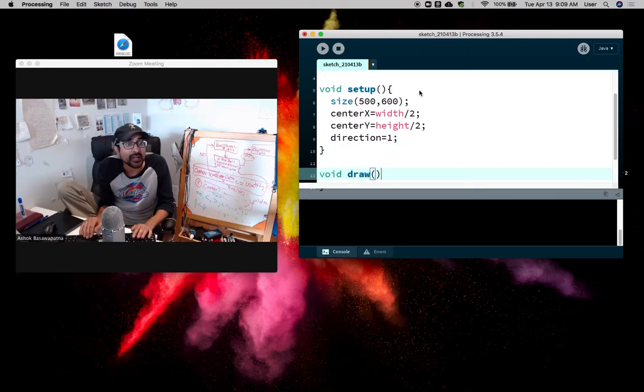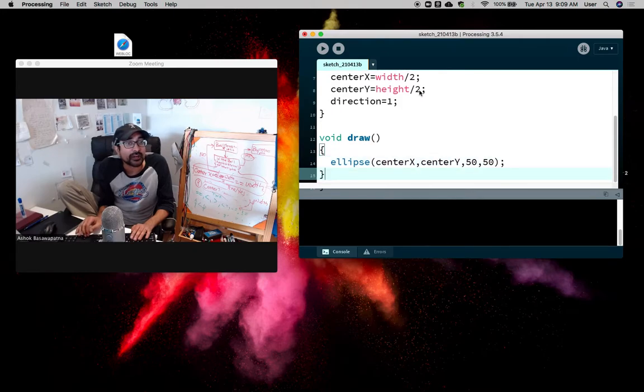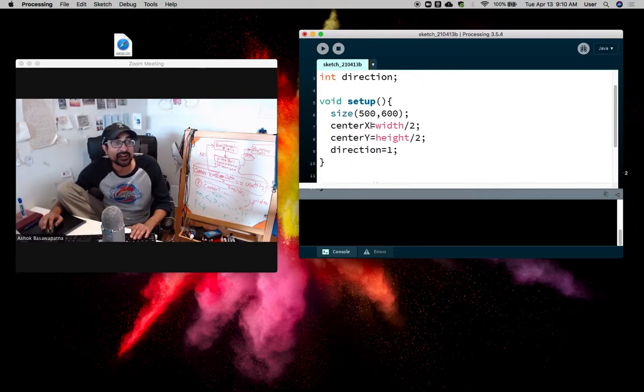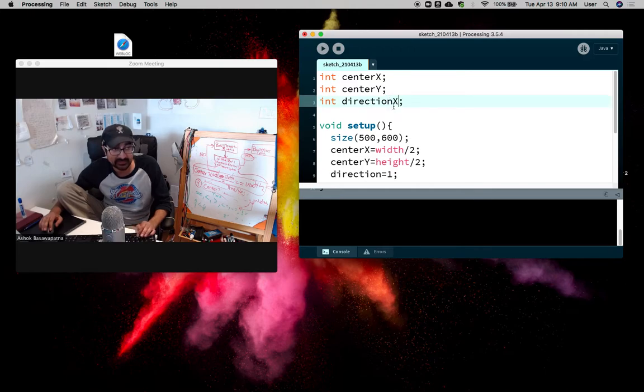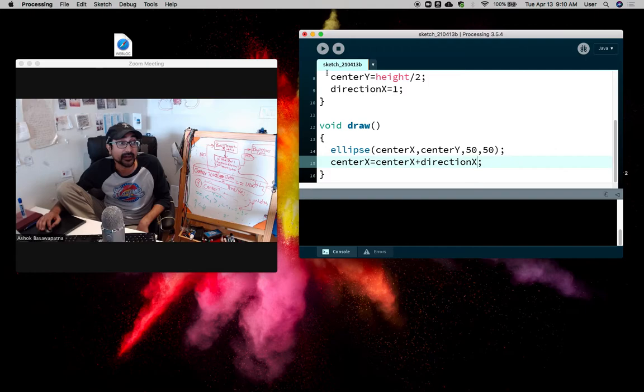Now we have void draw, and void draw has center X and center Y, and then we could say something like center X equals center X plus direction. Maybe we would call it direction X, because calling it direction is a good way to get us in trouble. Direction X, so the direction in the X coordinate.